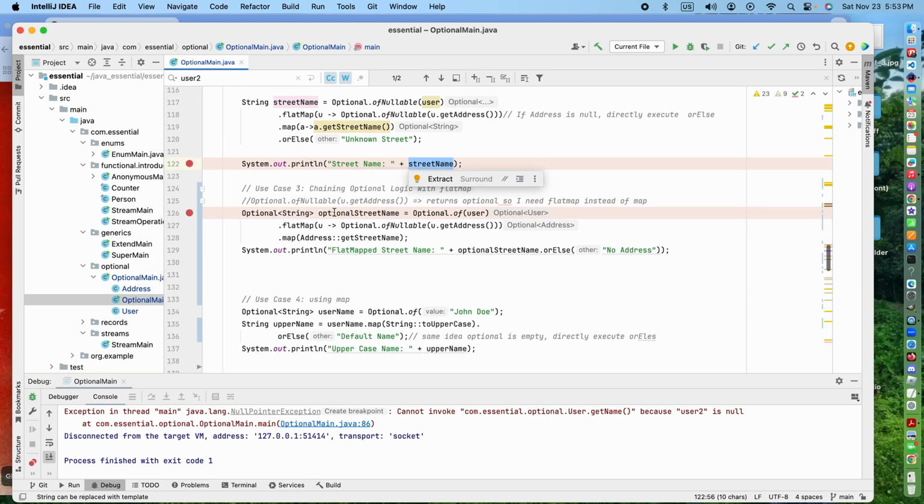Another is here, similar: an optional of user is created, the same idea again, and then you get the address and the street name. See here, it returns the optional street name, because it is still an optional, as there is no terminal operator. I told you before that orElse is the terminal operator. Once the terminal operator is called, it unwraps the optional, but the terminal operator is not called at this point, and that's why it returns the optional.